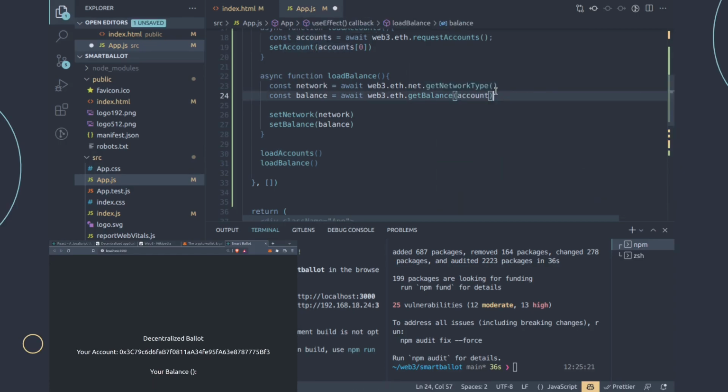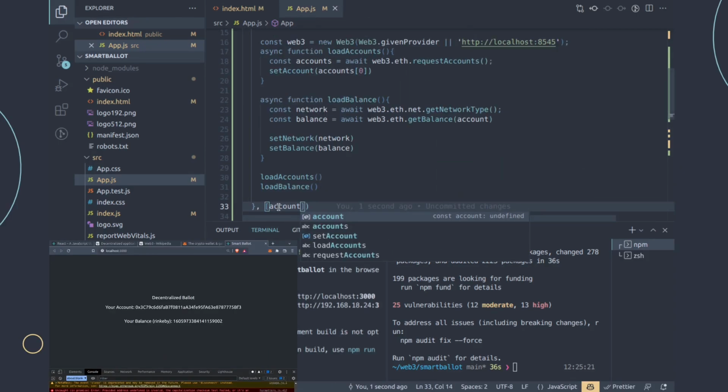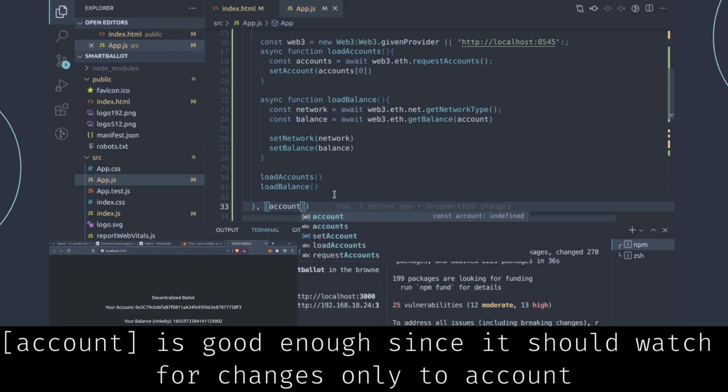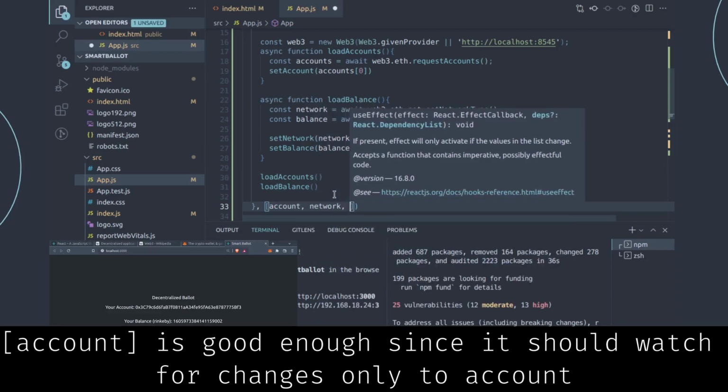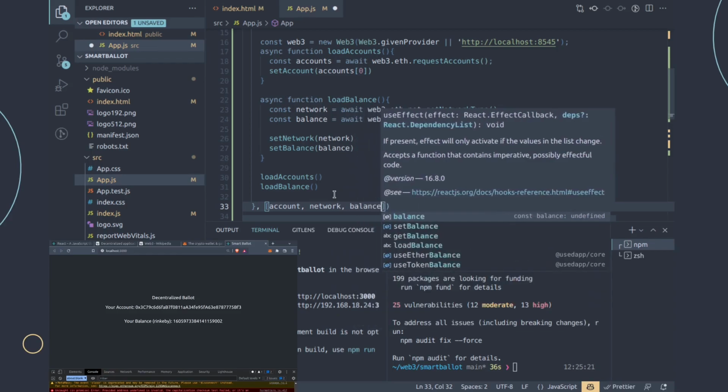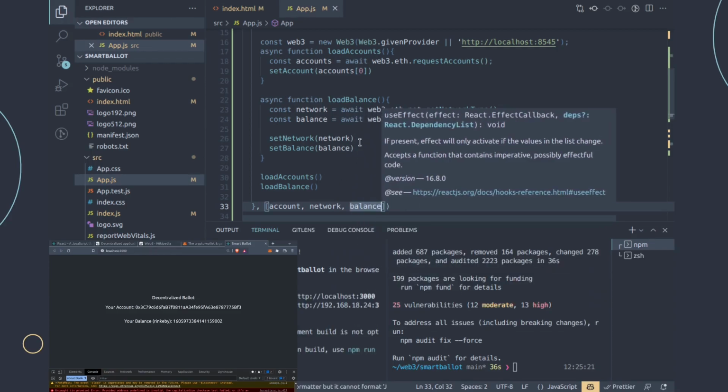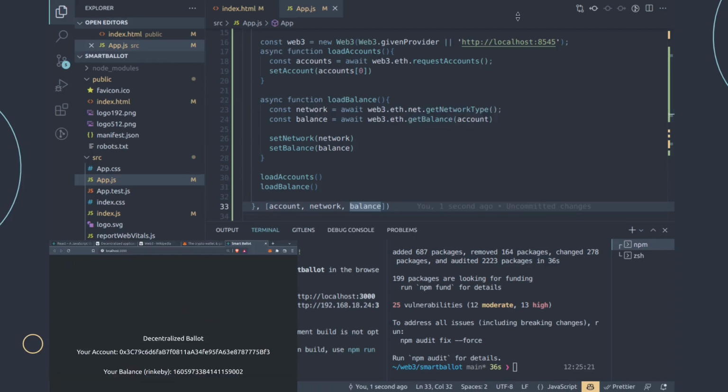So account, like this. And now we pass account into the dependency array because every time account changes, you want this function to re-execute, right? So you're saying that every time the account changes, this is the dependency array. It watches for changes in any of these variables in here. It says, okay, if account changes, you probably also want to have network change. You probably also want to have balance change. So if any of these change, you want to have this function re-execute. So now let's go ahead and give it a try.